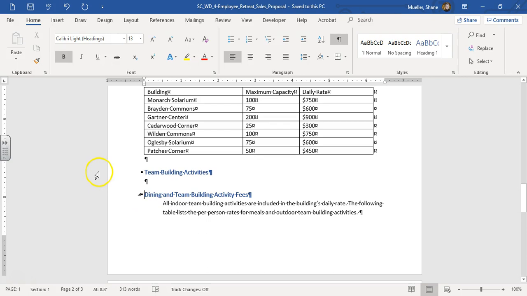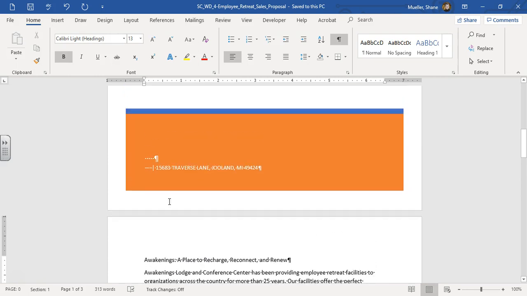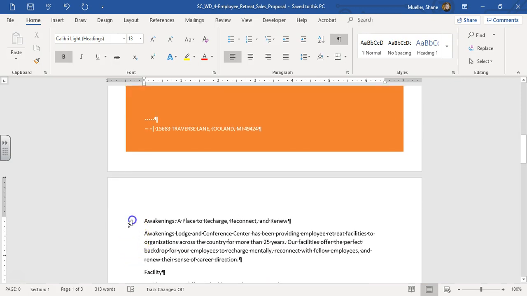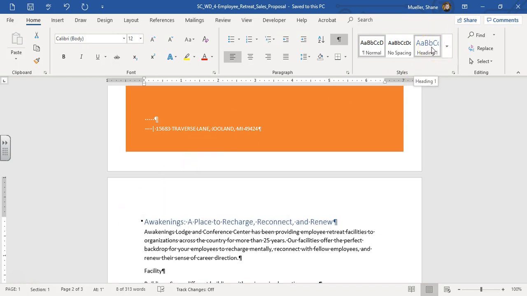All right, now we're going to start applying some heading styles. So we're going to bring the insertion point in front of the text, Awakenings, a place to recharge. Over here. And I'm going to click the Heading 1 style in the gallery. And that applies that Heading 1 style right there.